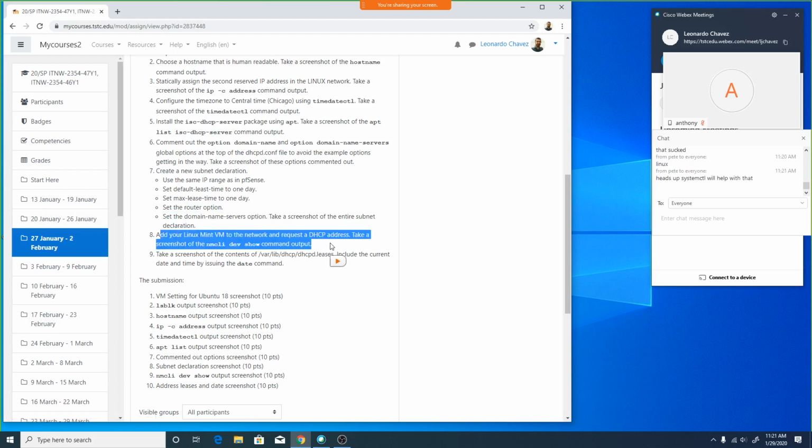Then, add your Linux Mint VM to the network and request a DHCP address. How do you request a DHCP address?